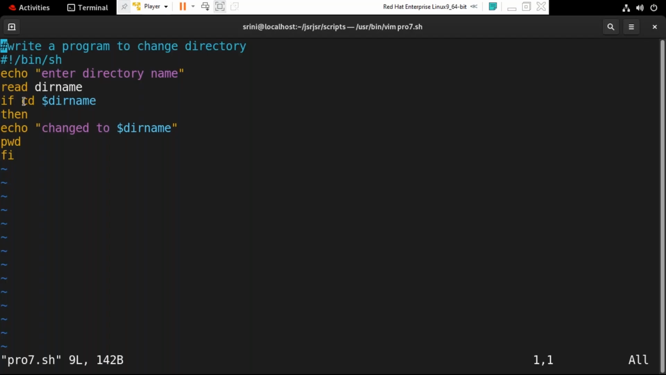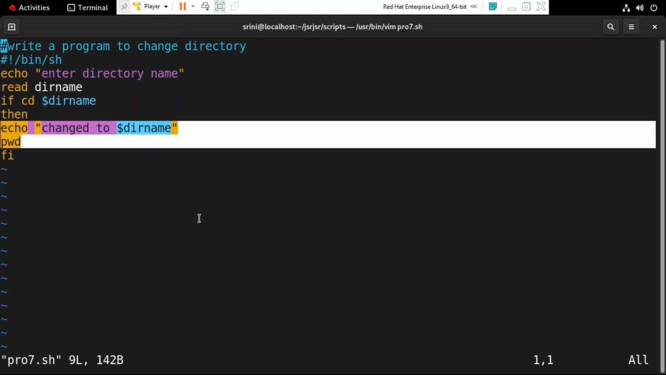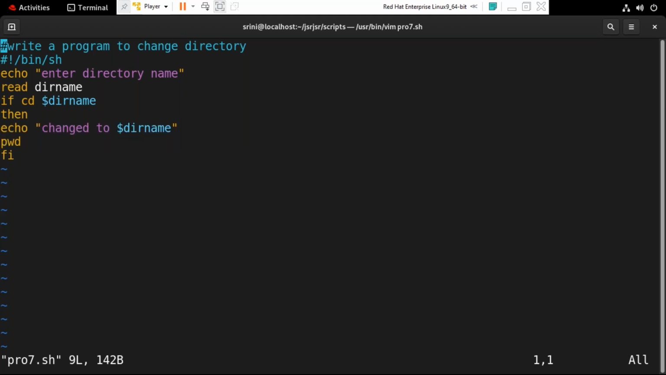Now you see, the CD command is successfully executed, so it enters into the directory, the directory is changed, then the condition is true, and the message "change to so and so directory" is printed. Otherwise, the message does not get printed. PWD will show you the directory. There are two commands I wrote inside the if condition. If the condition is satisfied, then only they will be executed and displayed. Got it?